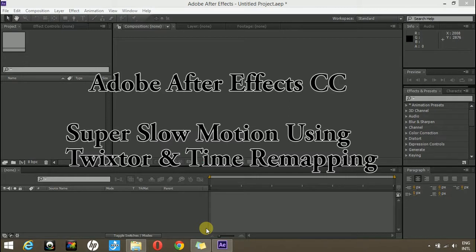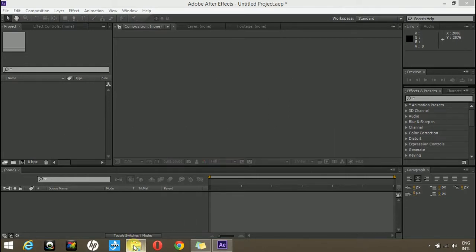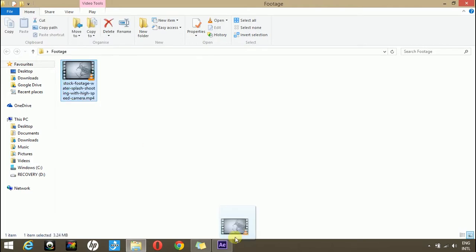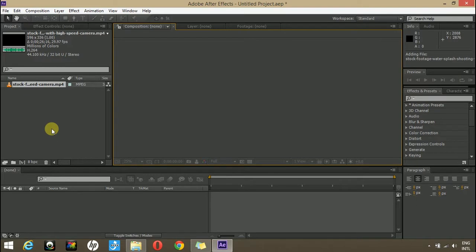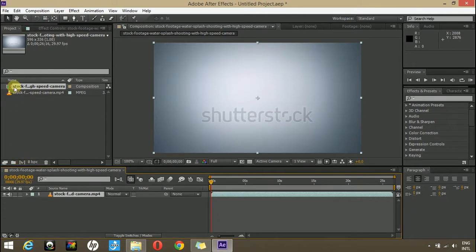I am Ben, and in this video I'll be showing you how to use Trickster for super slow motion. First of all, create your footage in the project tab, then drag it onto your composition. This will make your new comp of exactly the same size and length as your footage.